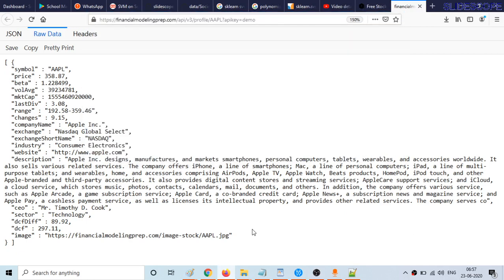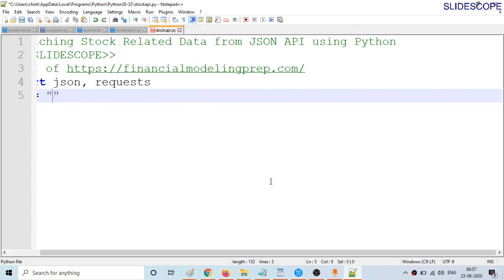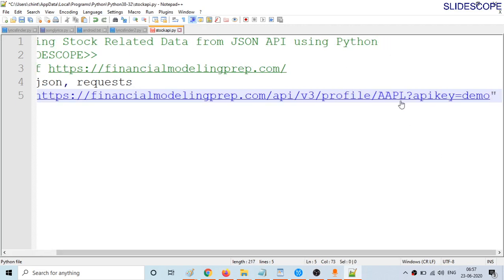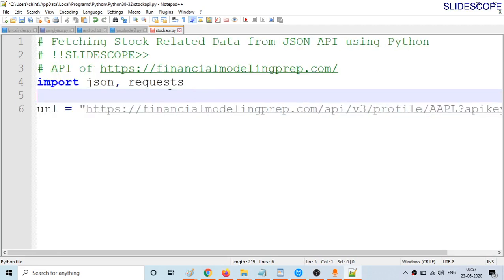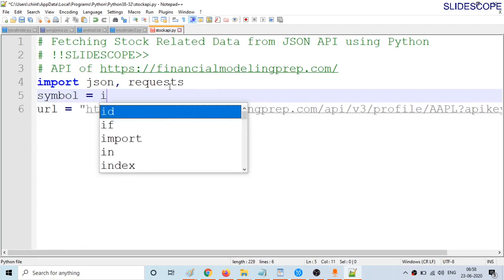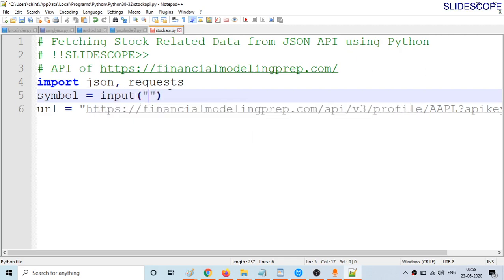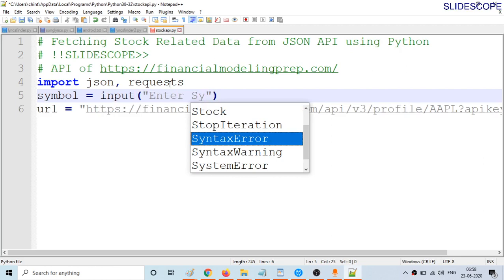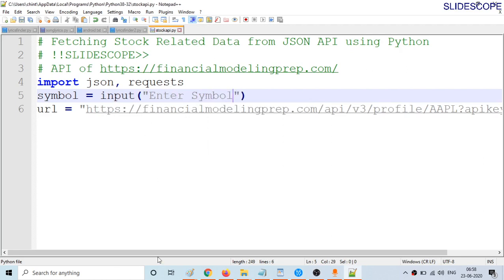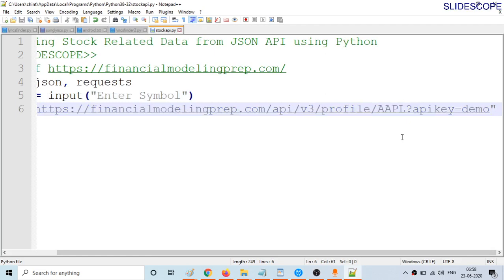In url you have to give the URL of your API. The URL of our API is this. Currently in this URL, company profile of Apple is written here. We can also take a user input, so we can call this input symbol, and we can use the input function and ask to enter symbol here. Now you can simply concatenate it with this. So here in place of this particular symbol you can just write the variable symbol and your input will be concatenated.